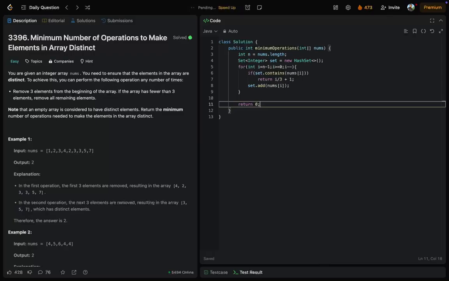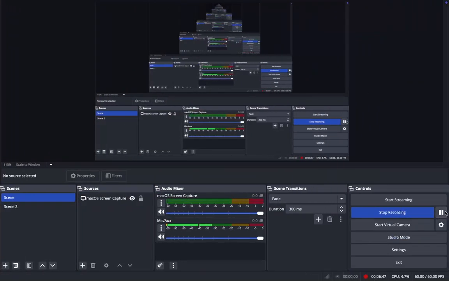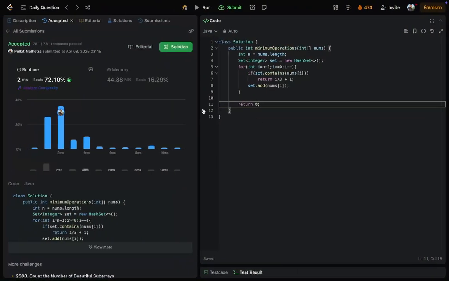Let's run this and I hope this will work. In between, let's talk about time and space complexity. So in this code, my time complexity is order of n and my space complexity is also order of n. I think my internet is not working. So we have successfully solved this question.